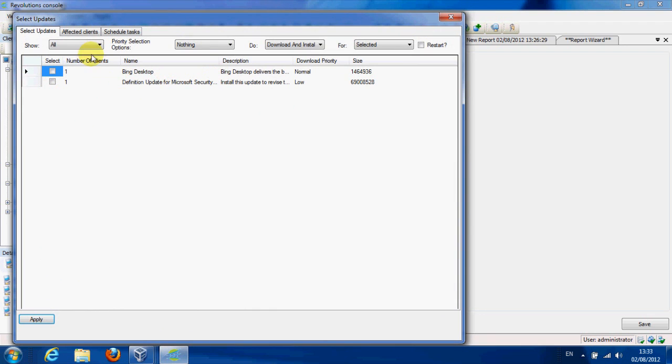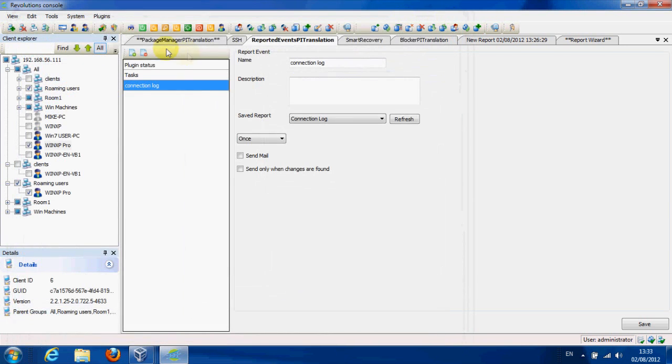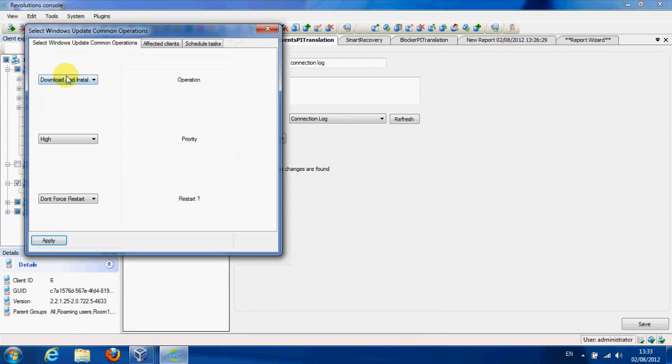We also have the Windows Update Management, that you can update all the high priority, normal priority, or low priority updates to all the selected machines. And we can also do a rule that will automatically download and install just any one of these updates.